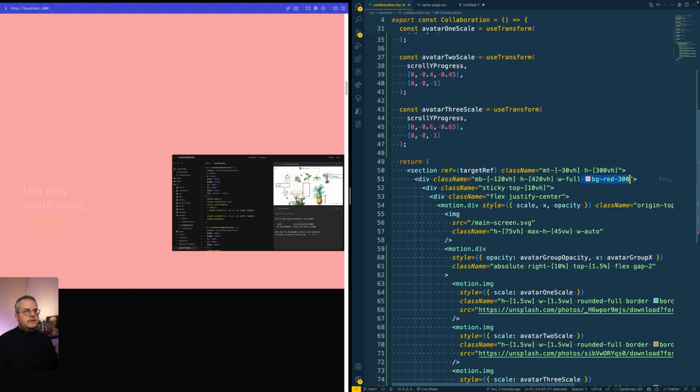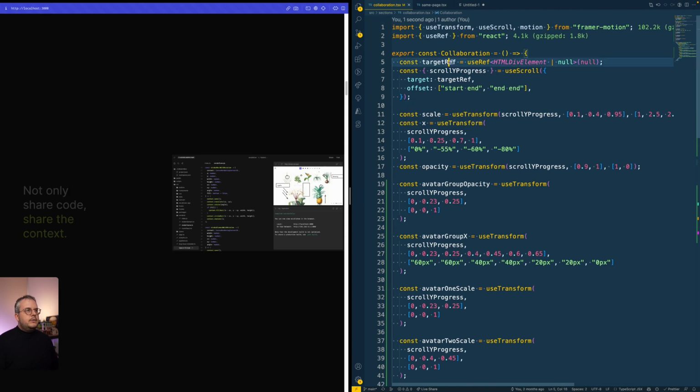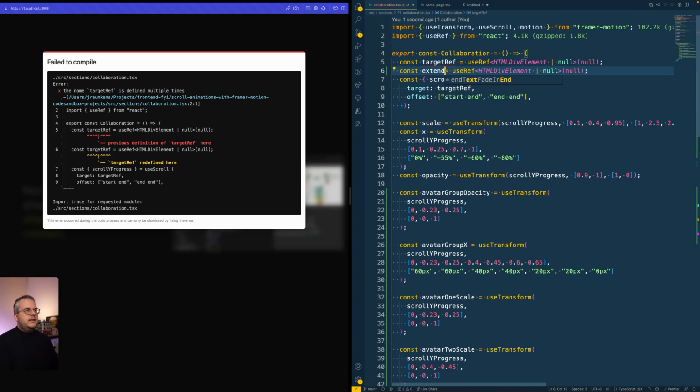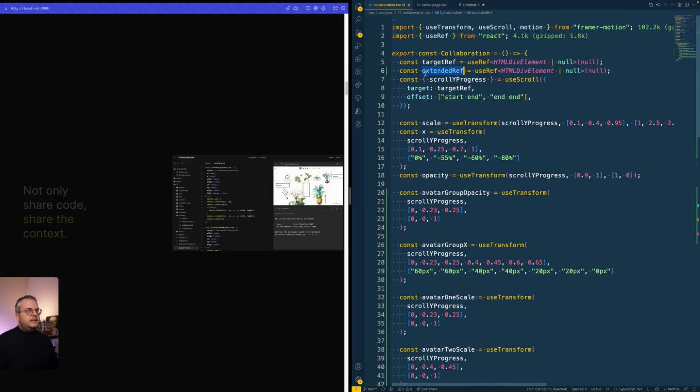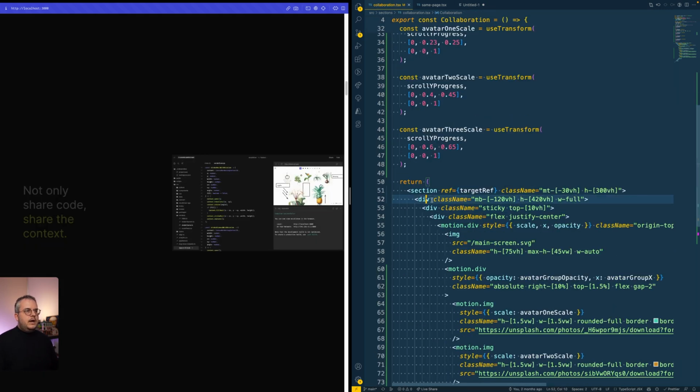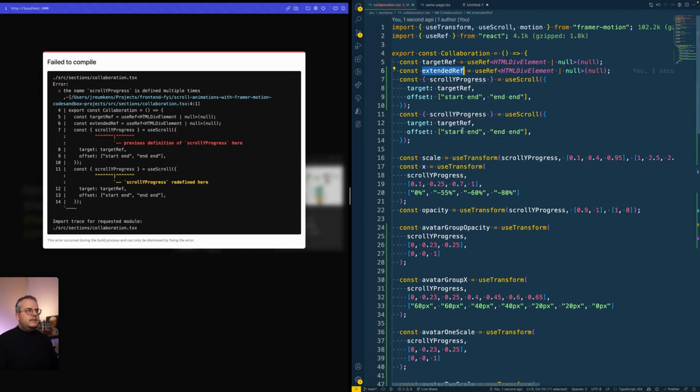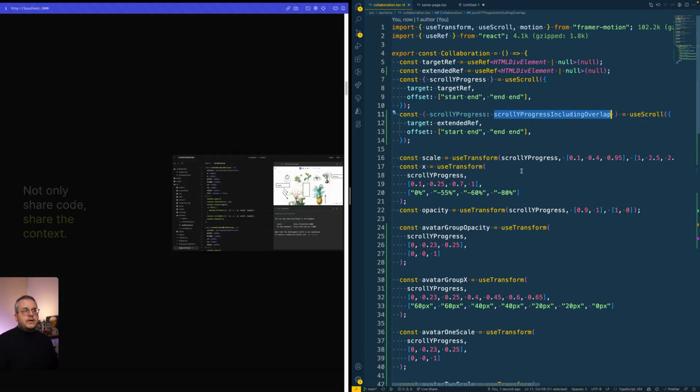So let's remove this background color, and then we're going to create a new ref, which we, for example, call extended ref. And this extended ref is then what we add to this new div. And then we're also going to copy this scroll Y progress, where we add this extended ref. And then we're going to rename this to scroll Y progress, including overlap. So now we have an additional variable that we can also use within our transforms to transform the animation.